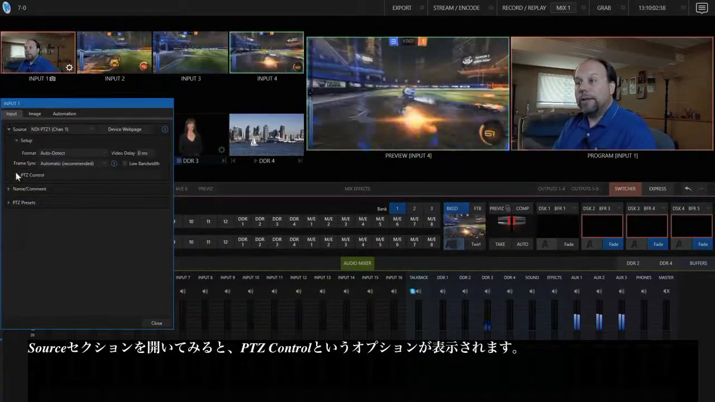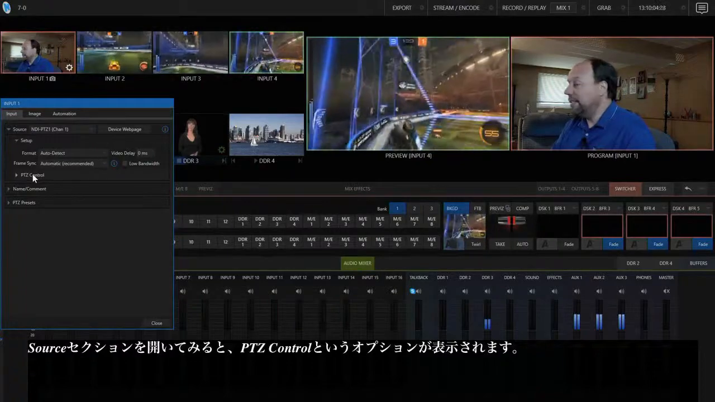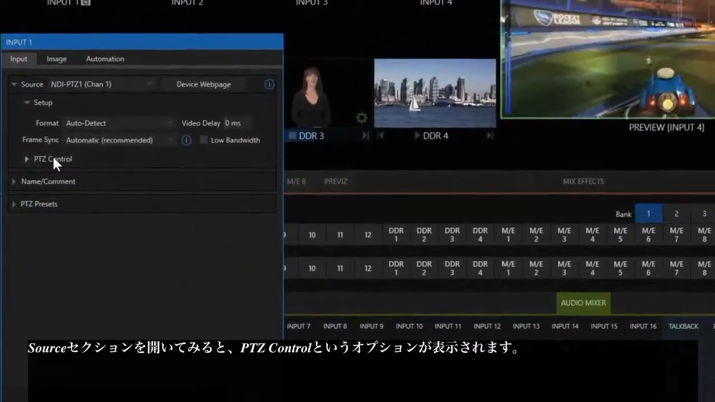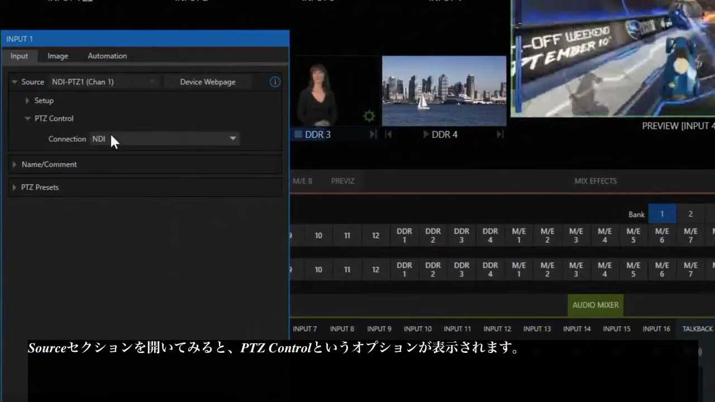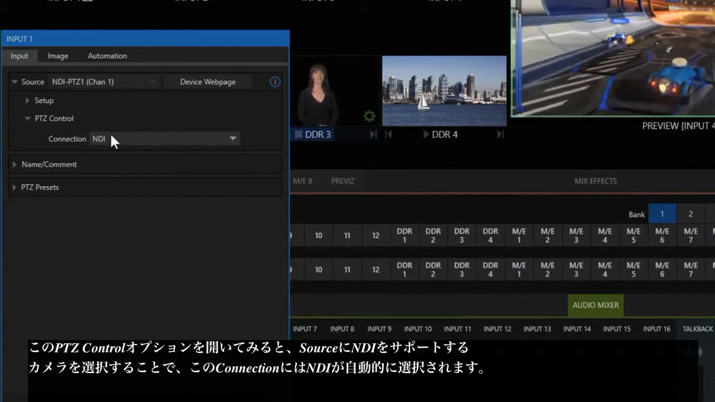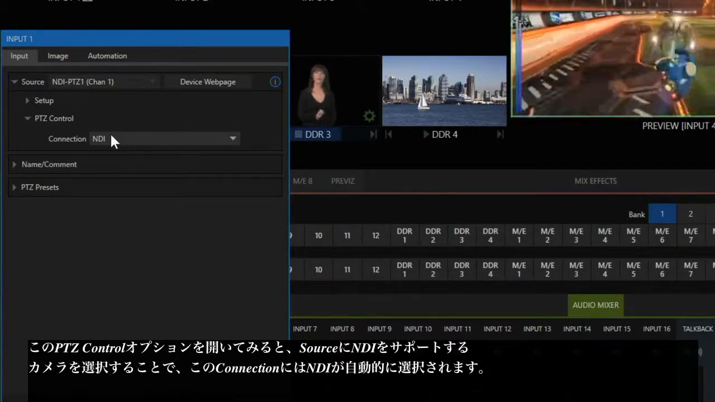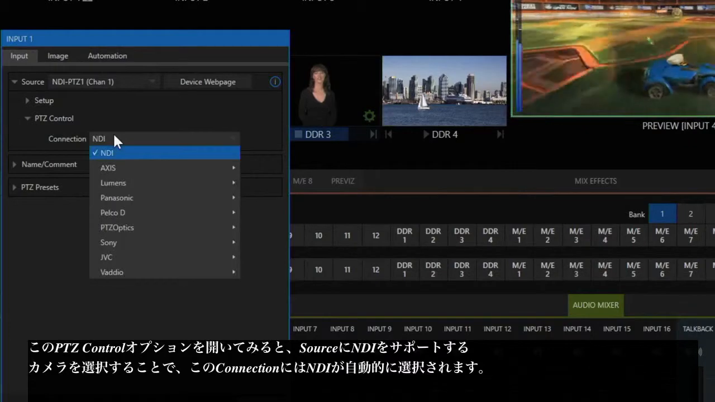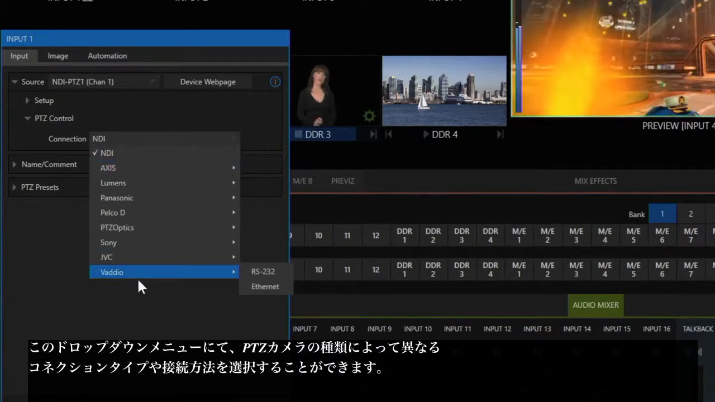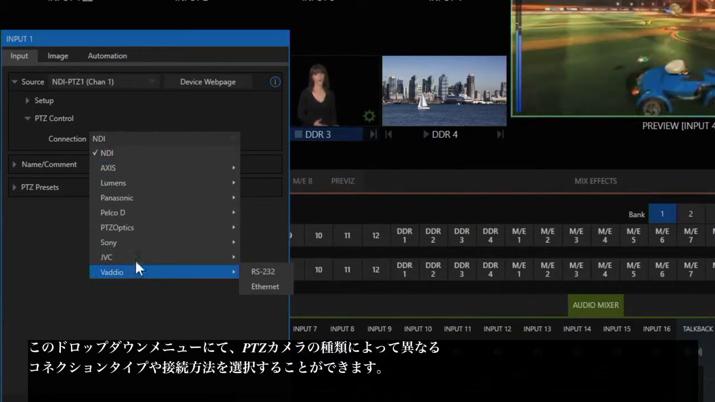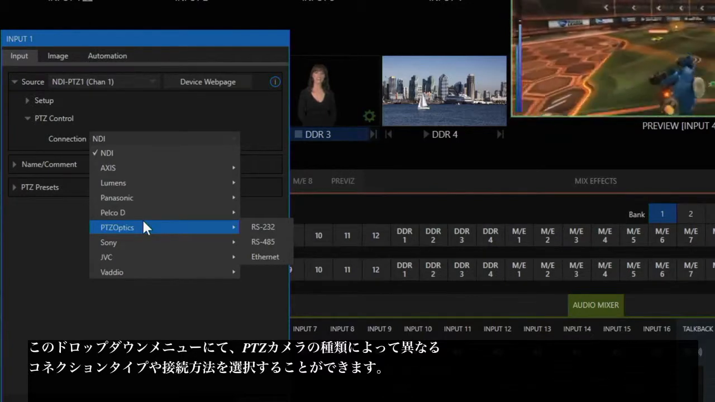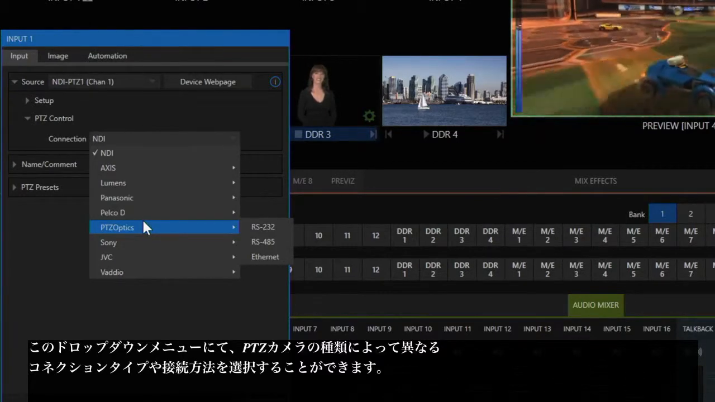Under the source area, you'll see an area that says PTZ control. Let you see it a little better here. It's automatically set to NDI, so any NDI PTZ camera will automatically be configured without doing anything extra. But if you need to choose anything else, here's all your other PTZ camera types. You could select the appropriate one. That will also then pop up the additional controls for configuring it.